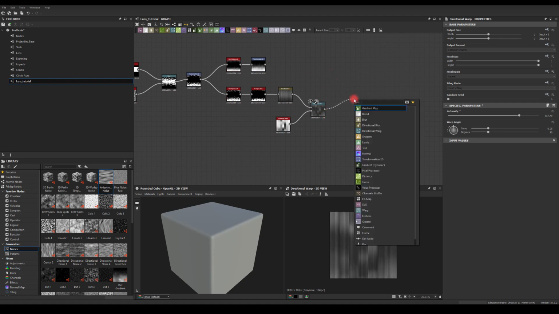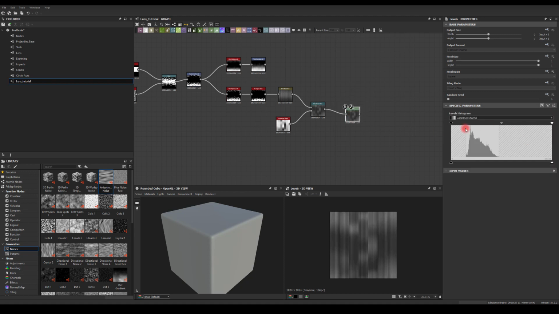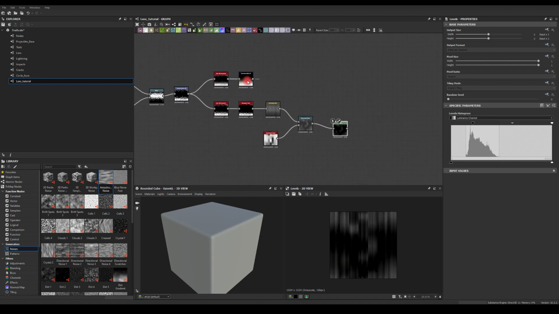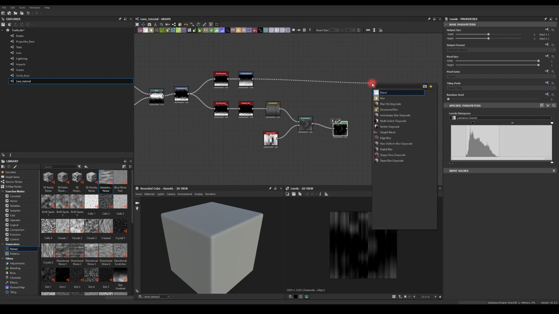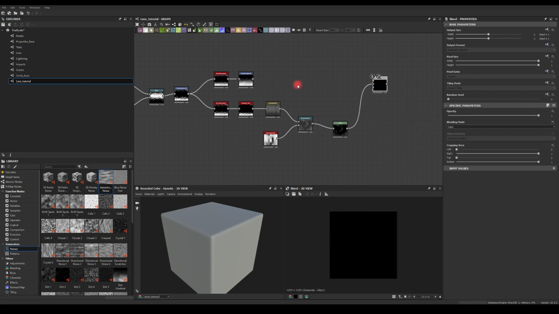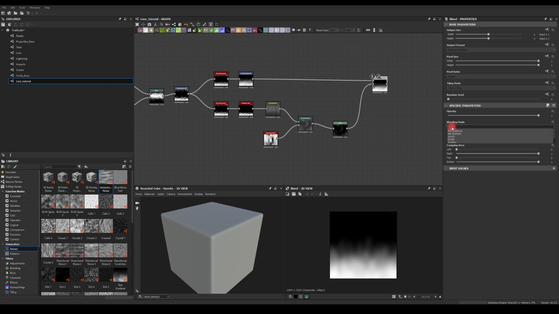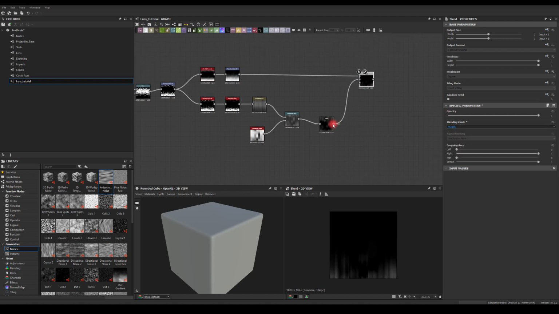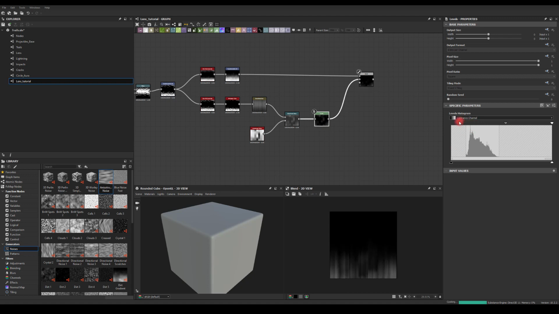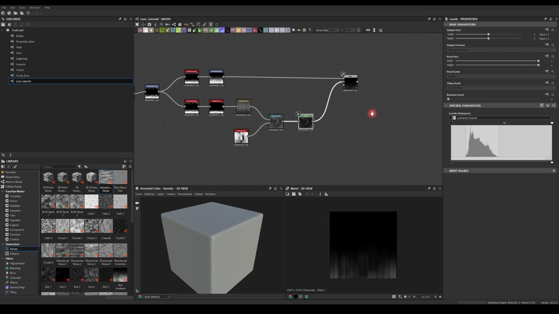Okay, so let's see if that actually is gonna work. So I'm gonna use levels maybe, because now I want to introduce breaks in between those lines. And now let's see if we can blend it with our gradient. So I'm going to use a blend node. And maybe let's try multiply. So as you can see, we got some rays, I think, coming out from the bottom.